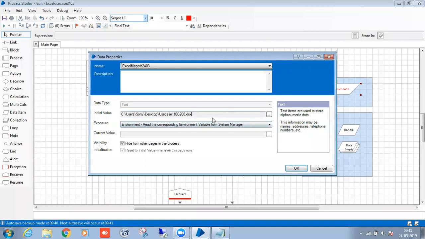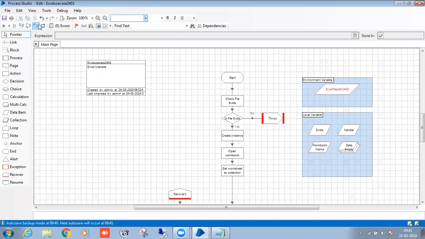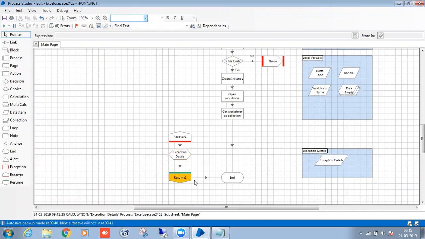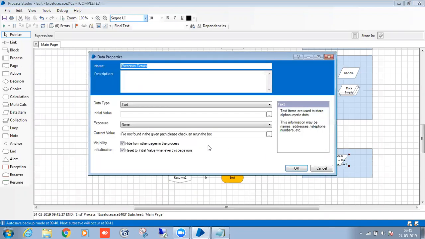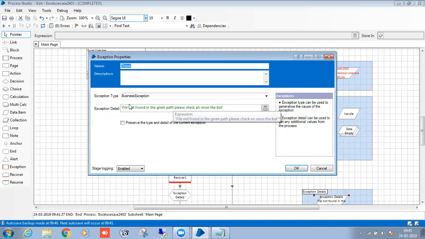As we already know, environment variables can't be edited here, so I already edited the values there. So that path was added here. In this path there will be no Excel file, right? So see, now I will get an exception. The exception will be raised, caught with the recover, resume, and whatever exception we have written here, I have written here: file not found in the given path, please check and return the path.